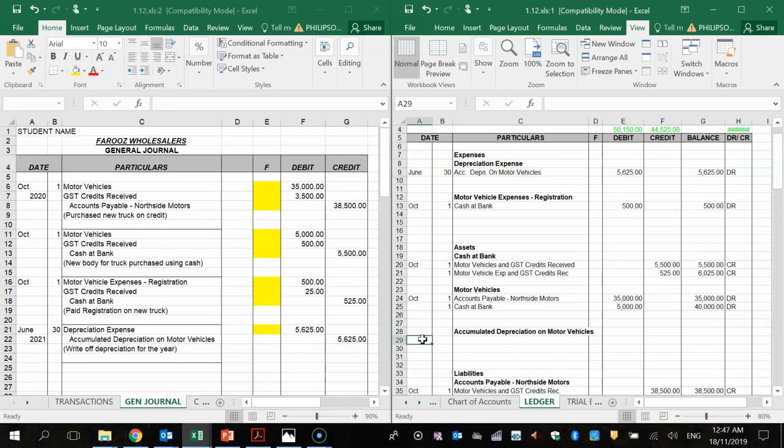Okay, and last one. Okay, it's telling us 5625 credit to the accumulated depreciation account, so 5625 credit, and particulars from the other side of the journal entry, depreciation expense. And that is it.